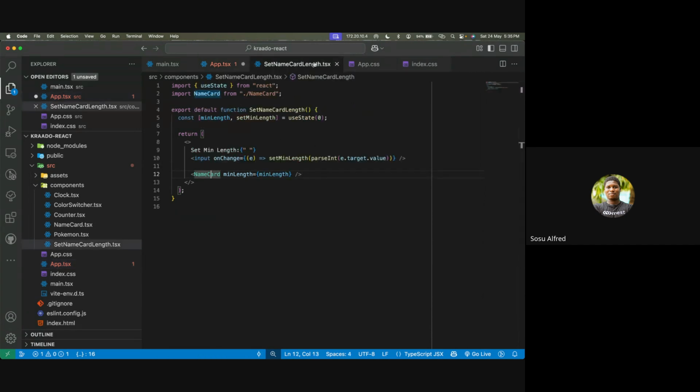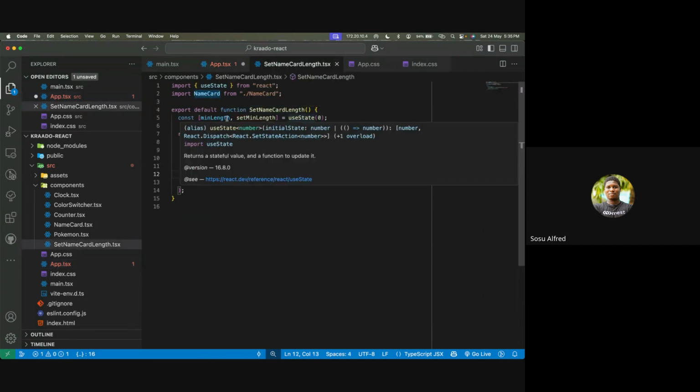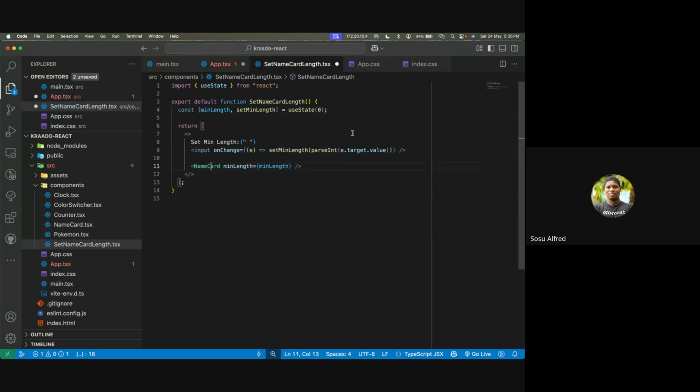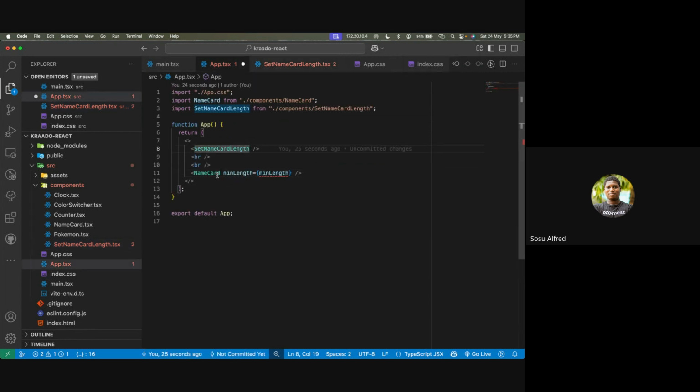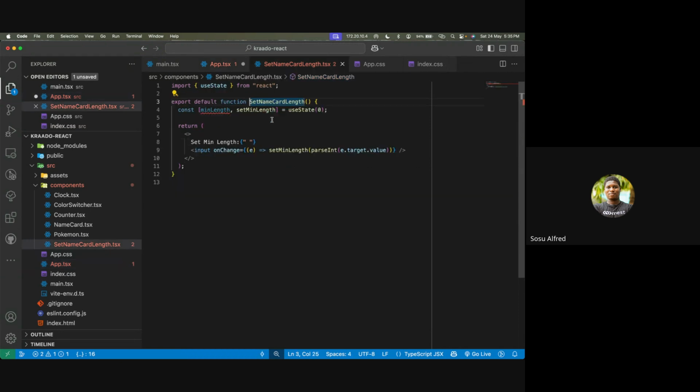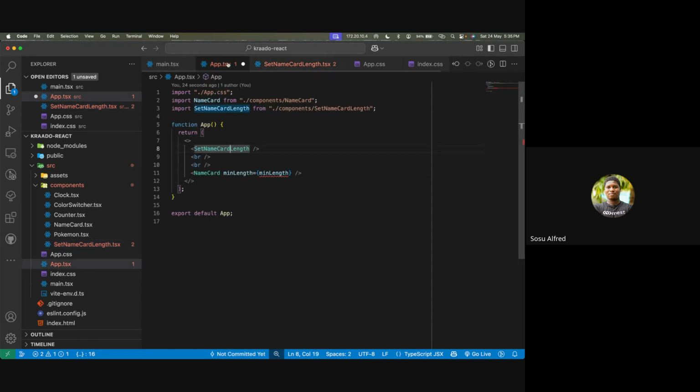We don't want, because this length is set in this SetNameCardLength, we have to put NameCard under the SetNameCardLength component. No, we want them to be two separate things. However, I want to be able to set the length in this component, and then it should update these components. So there are a couple of ways you could go about this.